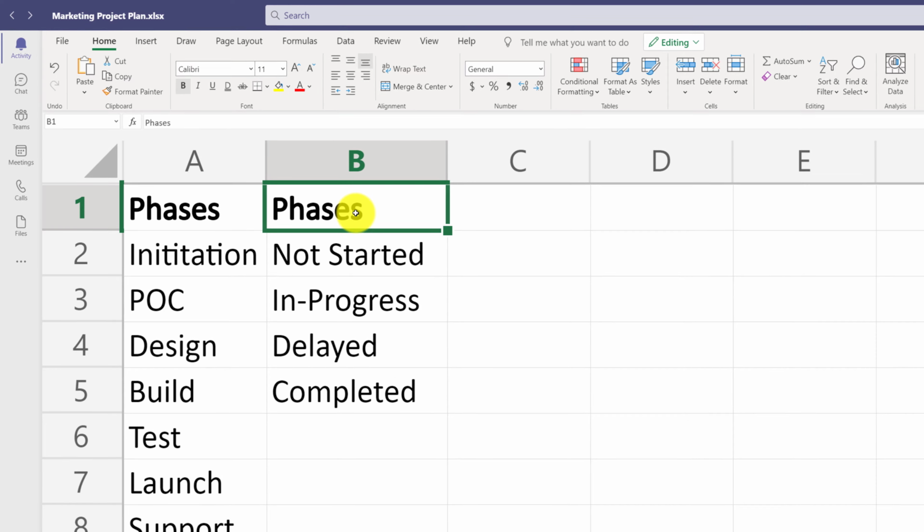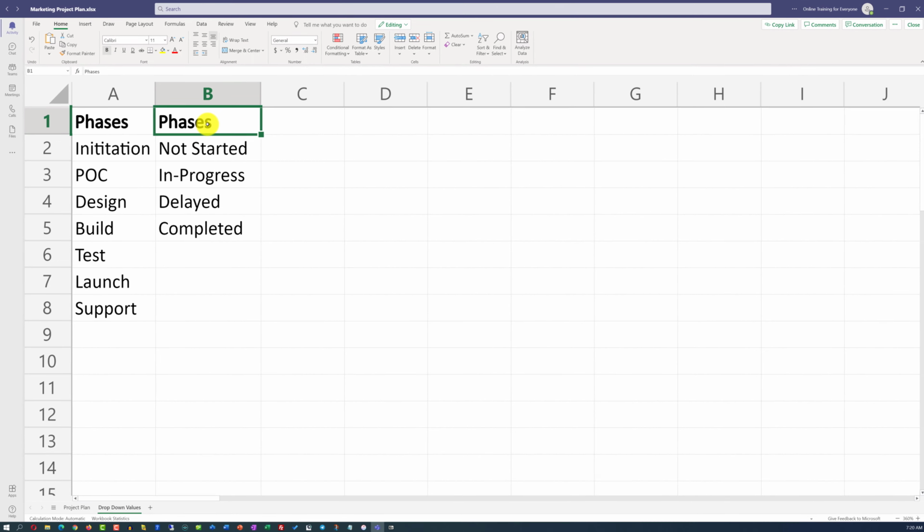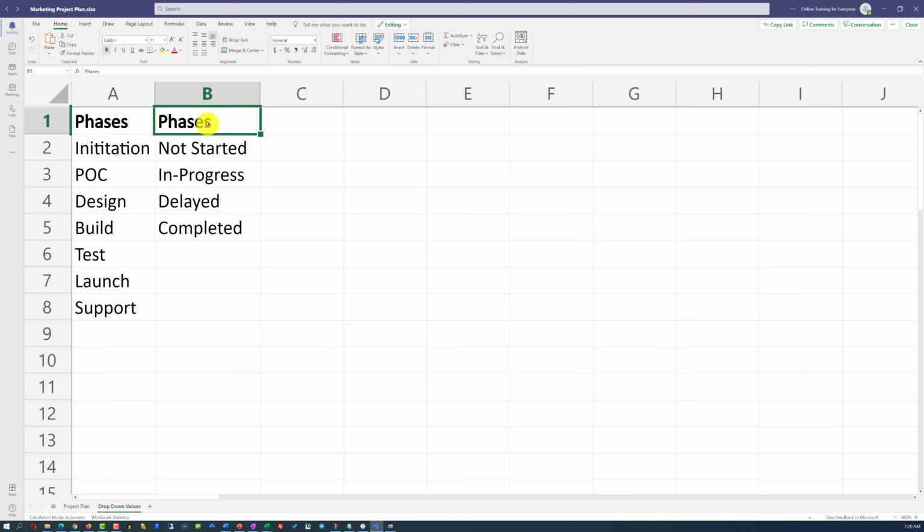And now I realized that the title of cell B1 is incorrect. Instead of Phases, it should represent Statuses. I'm going to quickly change Phases in cell B1 into Statuses.